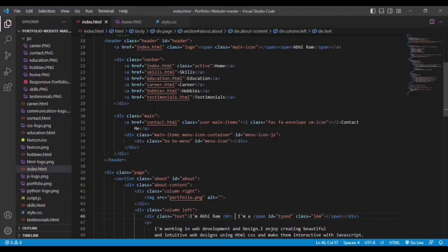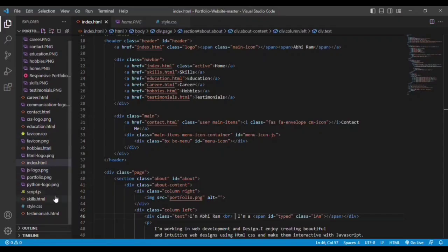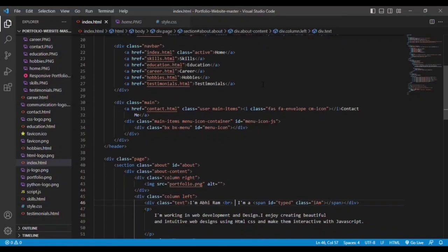You can see for each and every skill set, we have an HTML page. You can see here also we have skills, testimonial, education, career. So these all are HTML files. We have linked them to our navbar section using anchor tags.